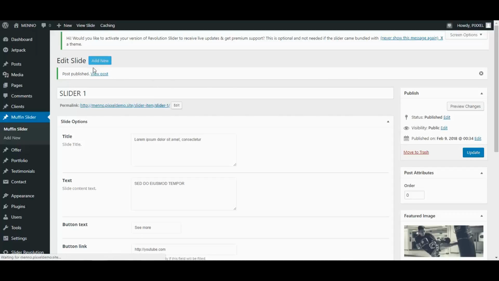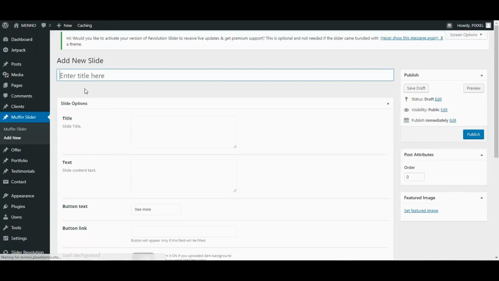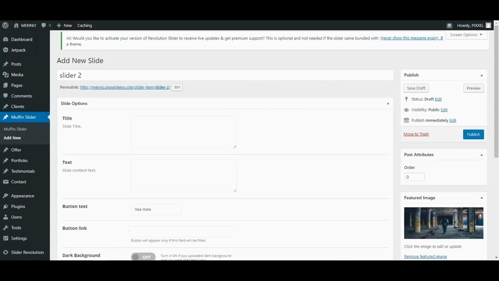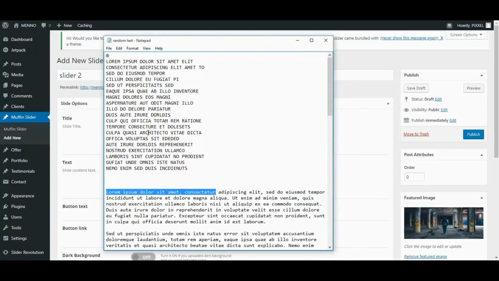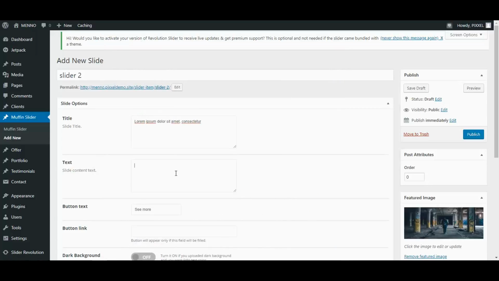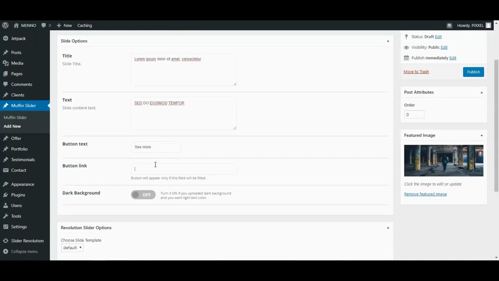So let's add one more slider. Slider 2. And add another picture. And that would be this one. And the last thing here. And let's use this right here. I don't know if it's the same that I just used, but let's do that. And YouTube, and make it a dark background, so publish.